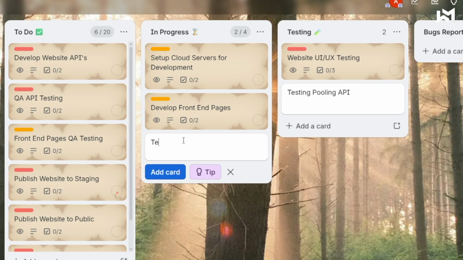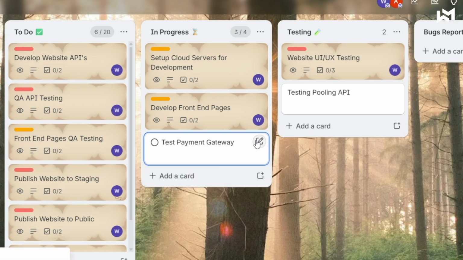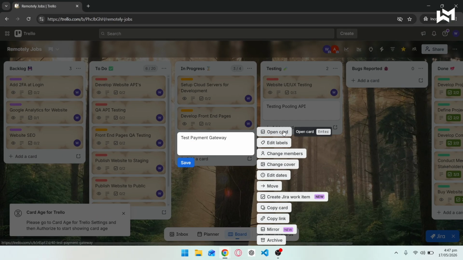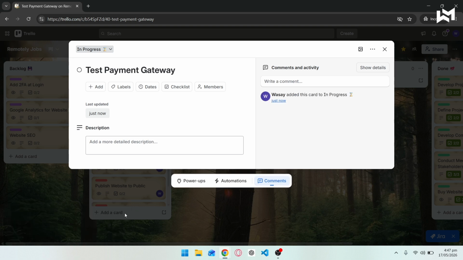Click Add a Card to create a new task. You can give the card a title, description, due date, attachments, and checklists. You can also assign team members to cards so everyone knows who is responsible for each task.